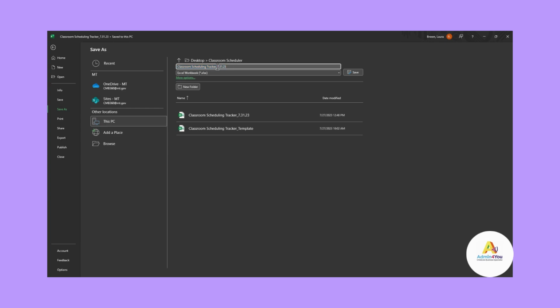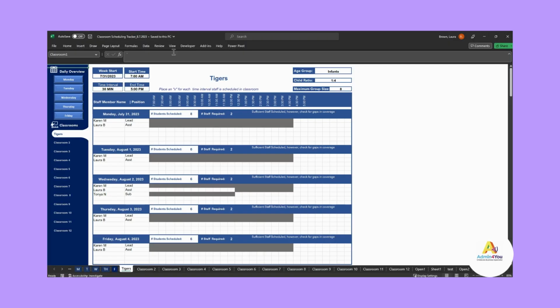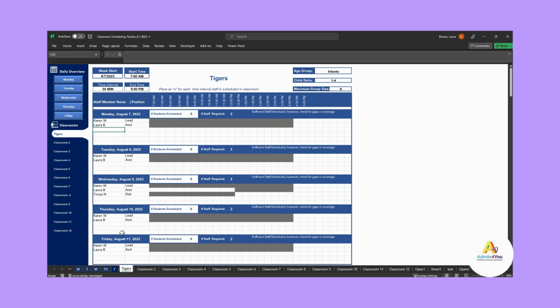And then the very last step is that you'll want to go ahead after you've saved it and rename it for the next week. So I'm going to go ahead and name this for August 7th and save it. You'll notice that at the top of the screen, my file name changed. I'm going to go ahead and change this to 8/7/23. All of my dates are going to update. And now you're ready to go ahead and make any adjustments for your new week.